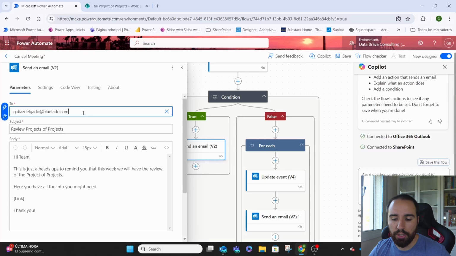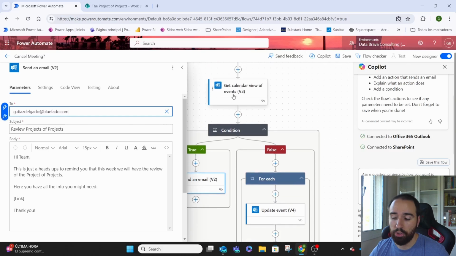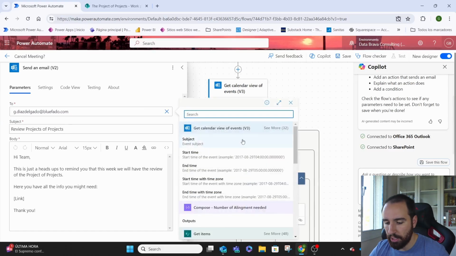The condition here of who you are sending it to, you can add whoever you want. You can also bring the information from the meeting. You could also add an element here to get all the information from this calendar view. In fact, maybe if I look for it, we might have it.